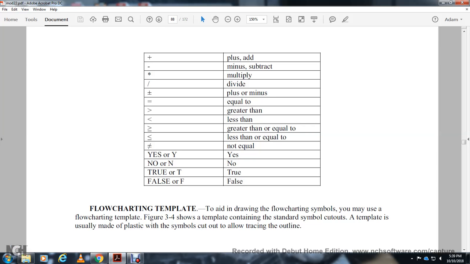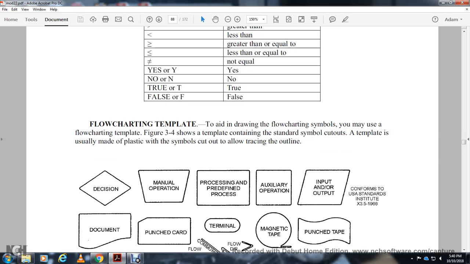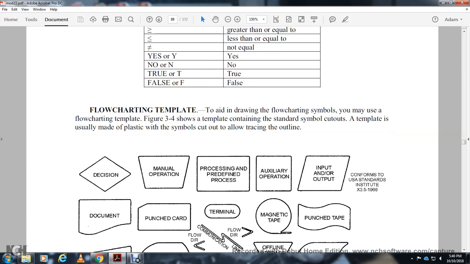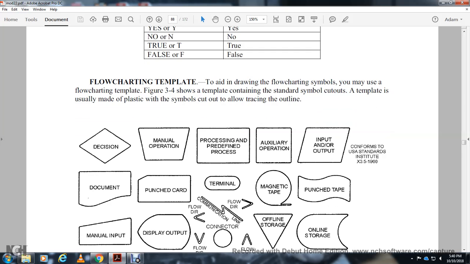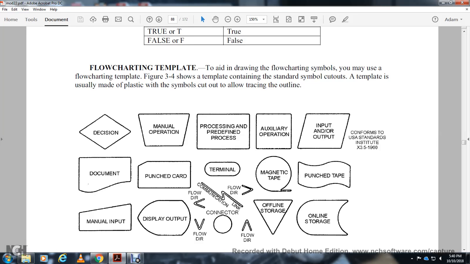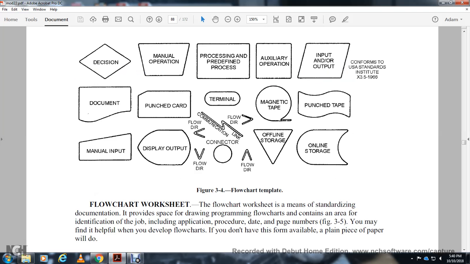Flowchart template. To draw the flowchart symbols, you may use the flowchart template, Figure 3-4, which shows the template containing the symbol cutouts. The template is made of plastic, with symbol cutouts allowing the tracing of the outline: decision, manual operation, process, predefined process, auxiliary operation, output, document, punched card, terminal, magnetic tape, punched tape, communication link, flow direction, manual input, display, connector, offline storage, and online storage.